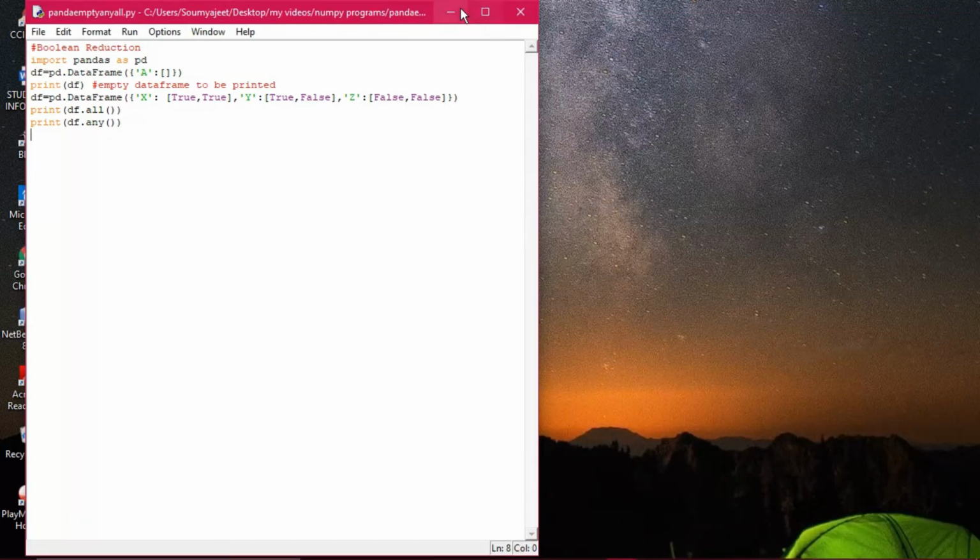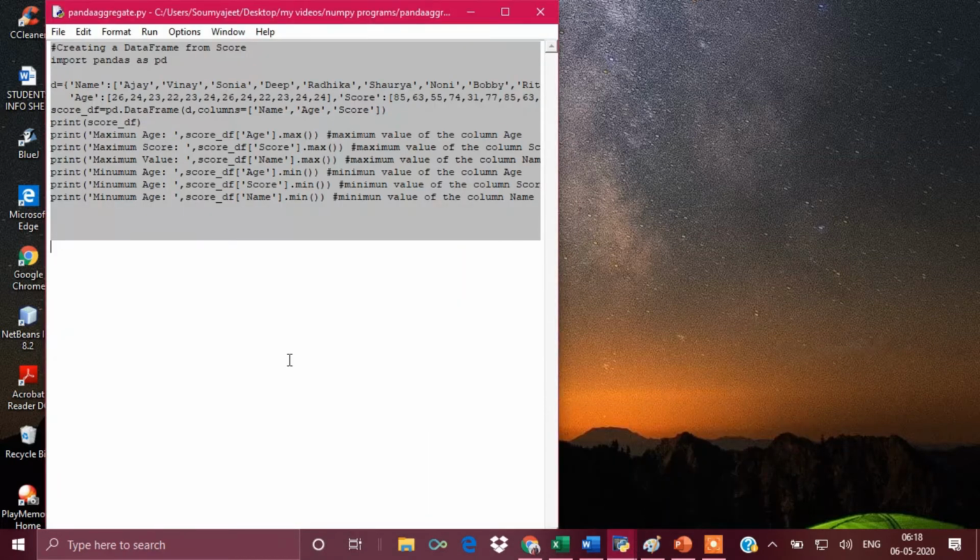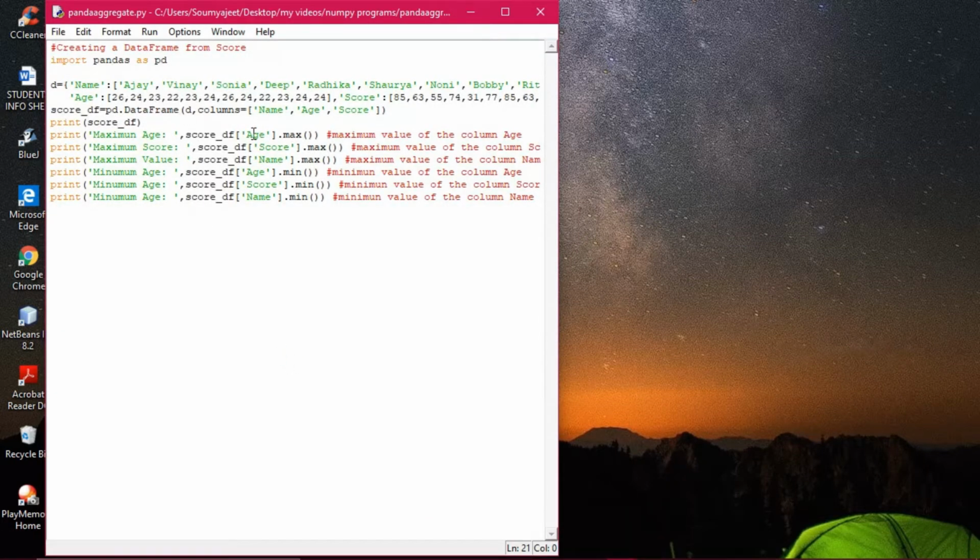All right. Now if we see the practical implementation of this, then you will be able to understand. Here a list has been taken: Ajay, Binay, Sania, Deep, Radhika, Shaurya, Noni, Bobby, and their age has been taken as well, and their score also has been taken. So here I have used two methods. One is max, another is mean. Max returns the maximum value of the specified column, and mean is returning the minimum value of the column. Okay, minimum value of the column.